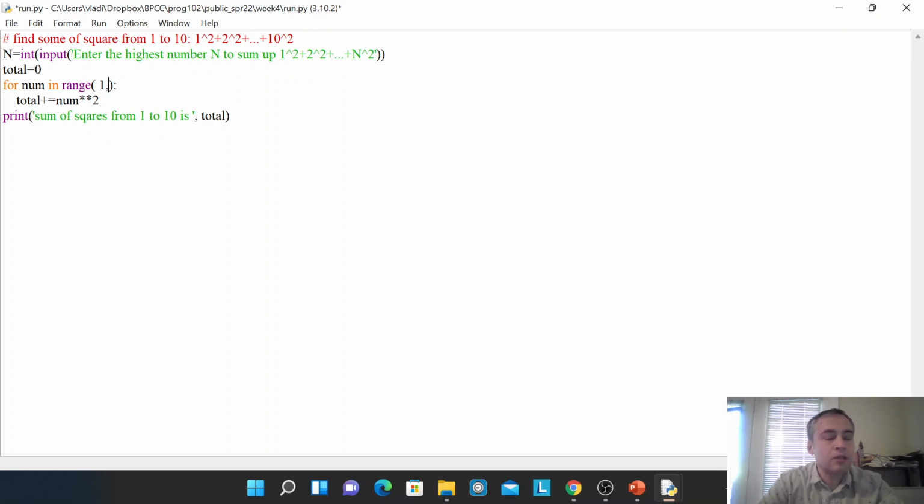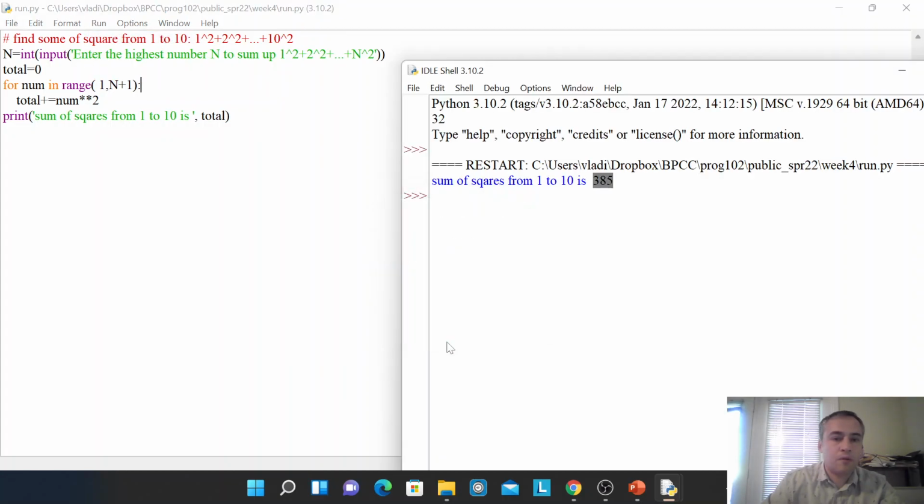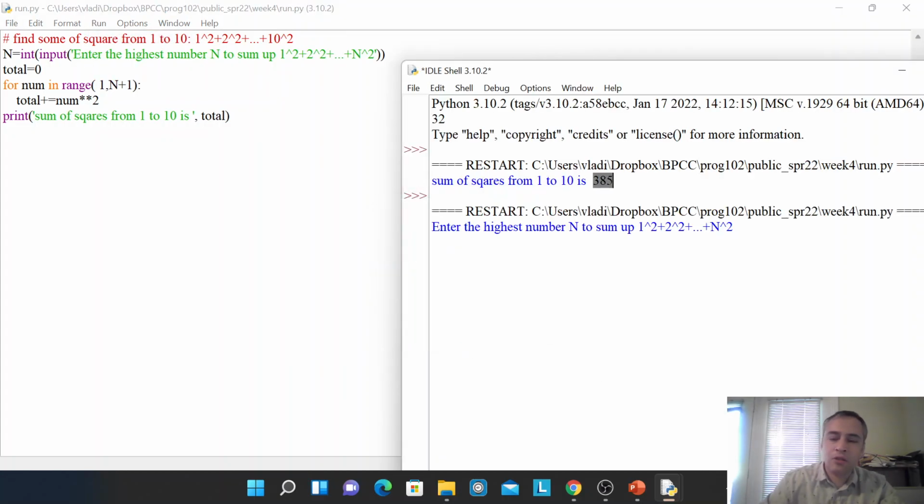Pause the video, think what it is. It is going to be n plus 1, of course, because to sum up to n squared including, we have to have our upper limit n plus 1. All right, let's check that it works. Okay, I will enter 3 here, and the sum of squares from 1 to 10 is 14.